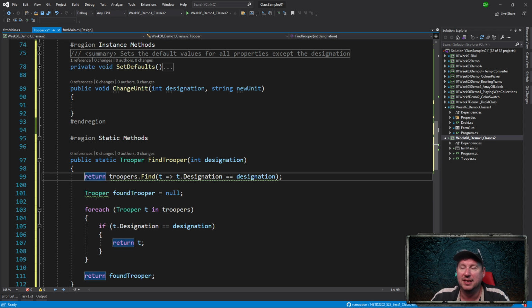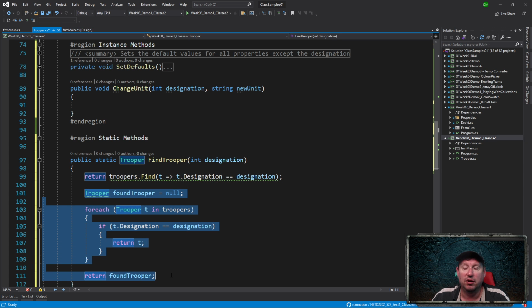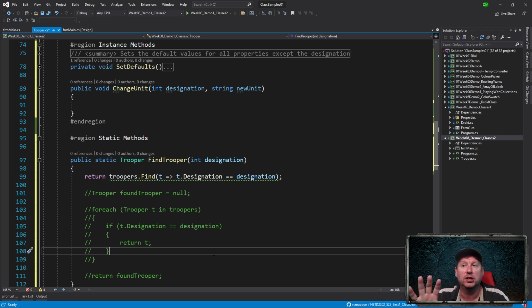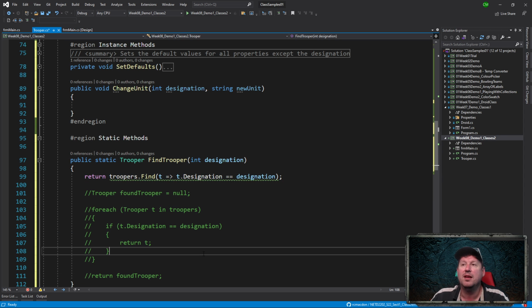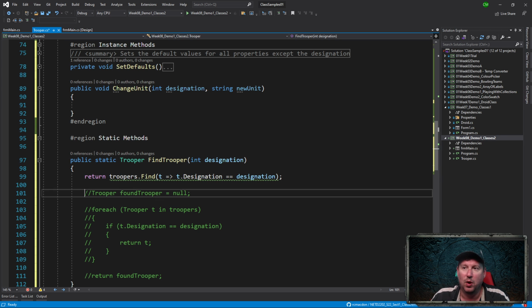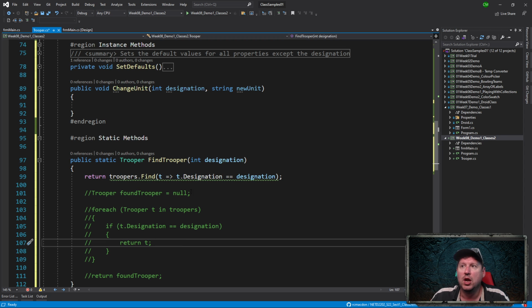Essentially what happens is this one statement does all of this. They're basically exactly the same. So I'm going to comment out this long way of doing it, just so you understand what is actually happening in here. This statement is essentially doing this. So there it is. This FindTrooper is one line of code, which is pretty cool. But this is what it's actually doing, right? So we've got a FindTrooper.